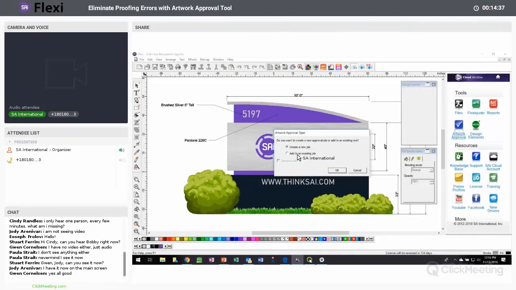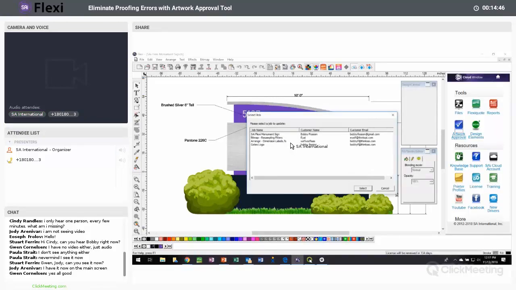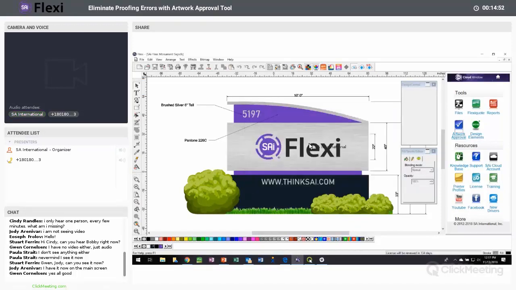But here, we're going to add to an existing job. We're not going to create a whole new job on this. So when I click on Existing Job and hit OK, it pulls a list of all of those jobs in my account. So I can select this one and hit Select, and it's basically now going to upload again and send another email to your customer that a change has been made.